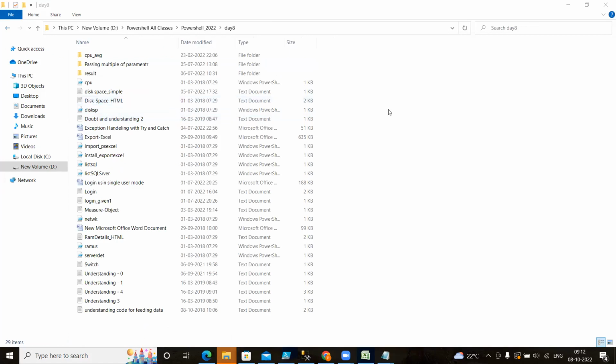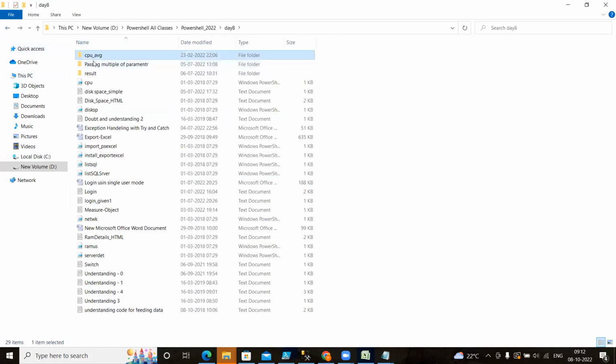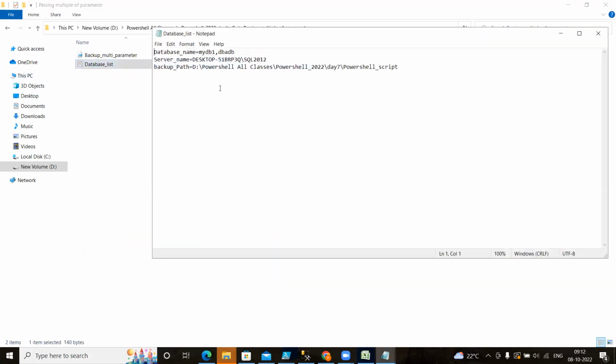So tomorrow what we are going to do, we are going to build our own module. What is that own module? I am going to explain tomorrow in class. So we will import this module. And next, we will see tomorrow how we can pass multiple parameters using a single file.